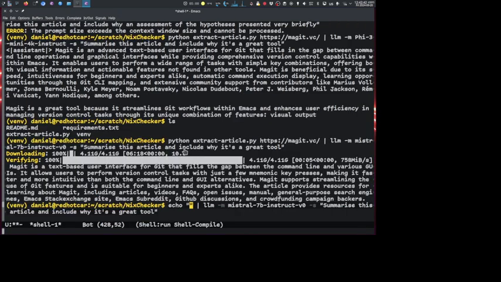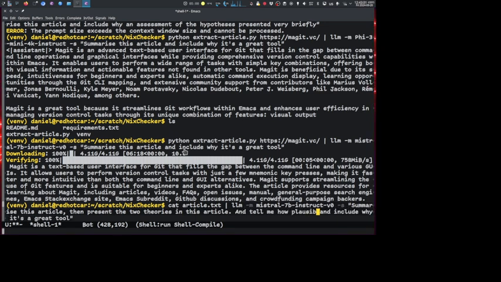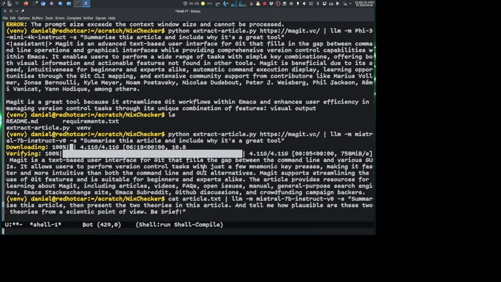And then you know what? When we cat this article into the tool, we can do the following. We'll say, summarize this article, right? Then present the two theories in this article and tell me how plausible these two theories are from a scientific point of view. Be brief. Okay, so we don't have a lot of time. I'm going to wrap up this soon.